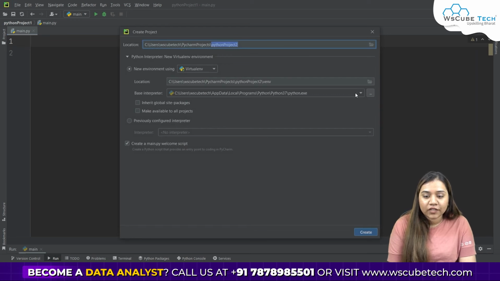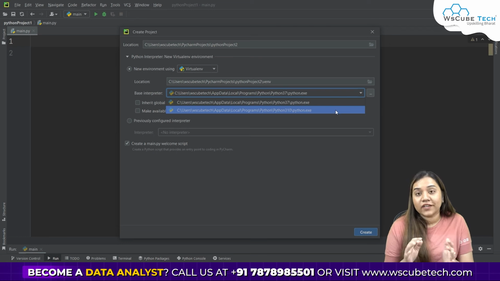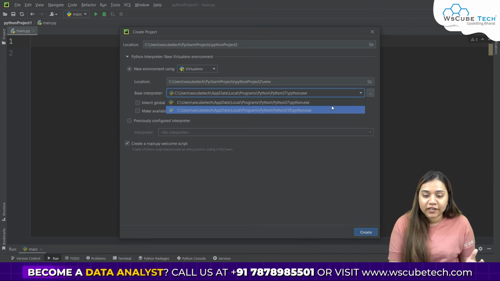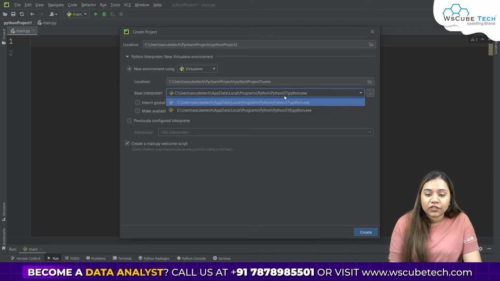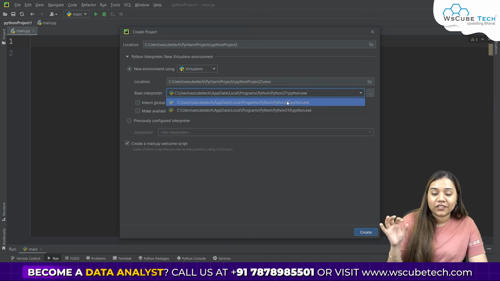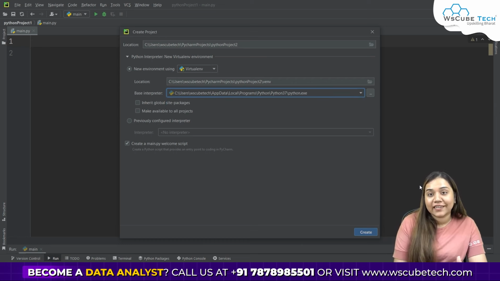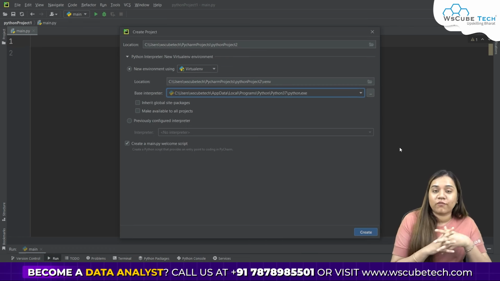And what we need to do there, with the base interpreter, there will be two options. One is your newer interpreter, that is 3.10 version, that means the latest version. And over here we have the older version, that is Python 37. Here we have Python 3.7. So 37 over here means 3.7 version. So we need to select this and then click on create, and in that way we will be able to work on the older version of Python here.